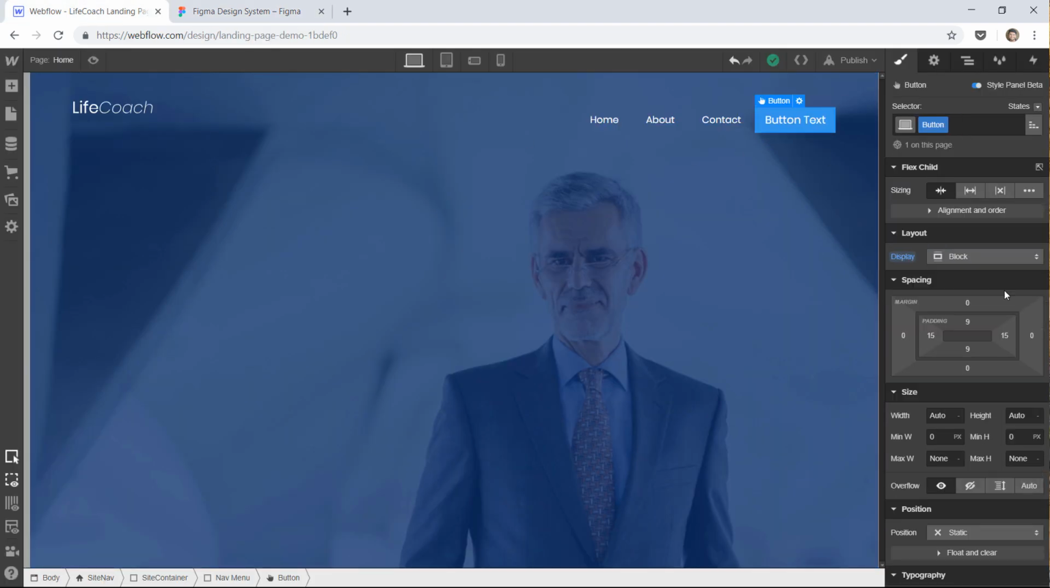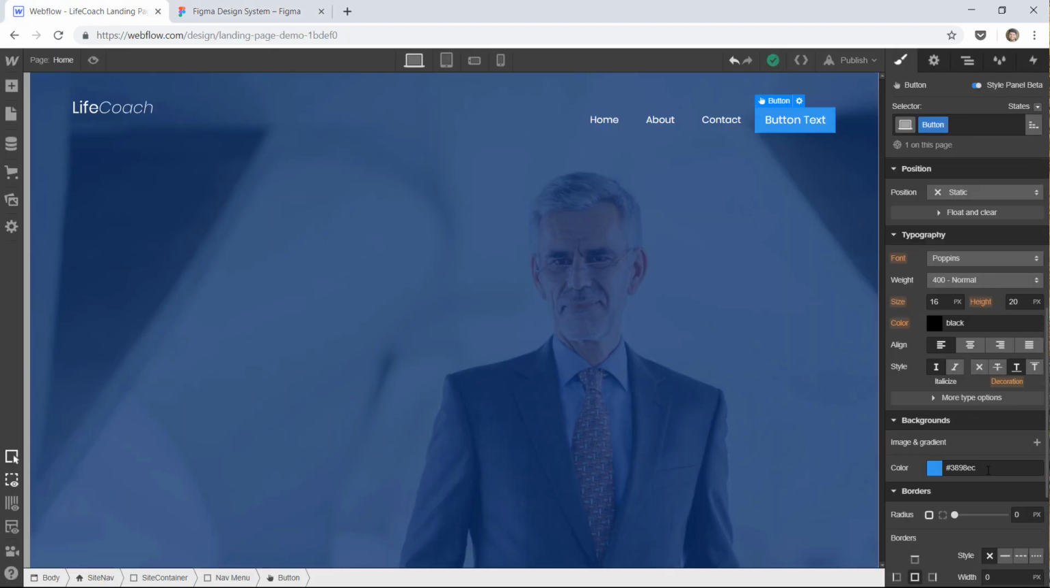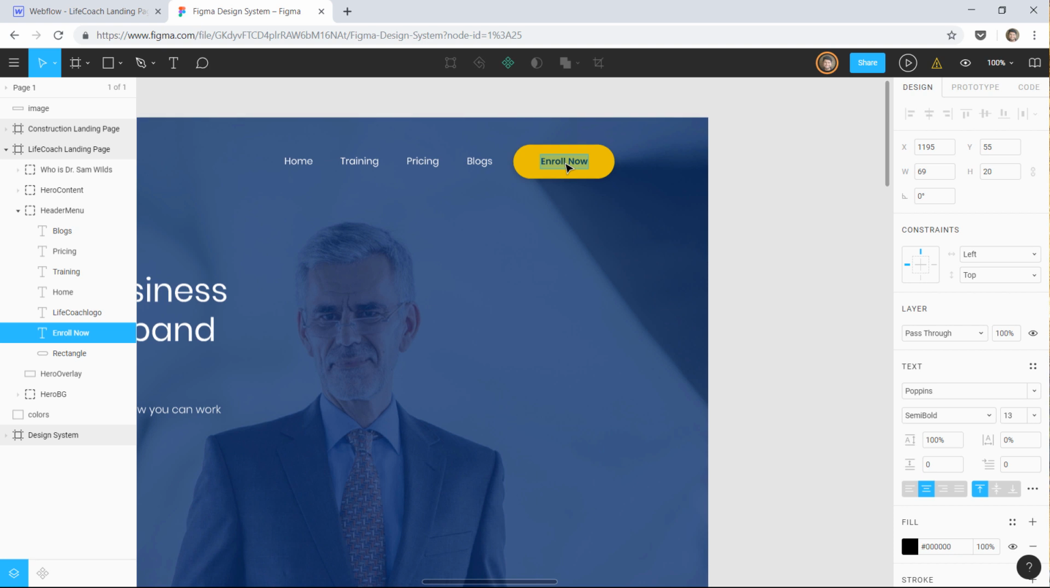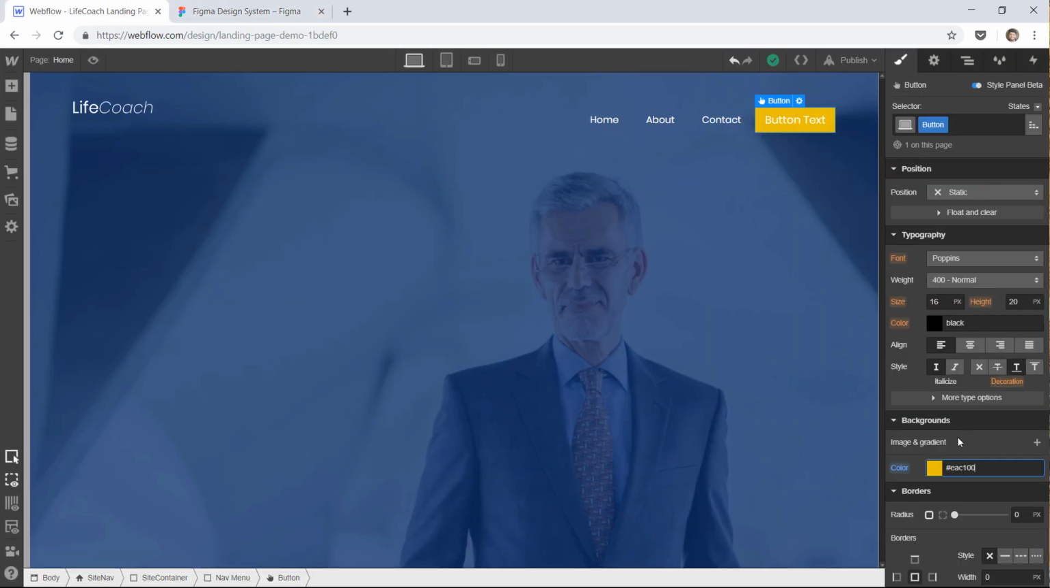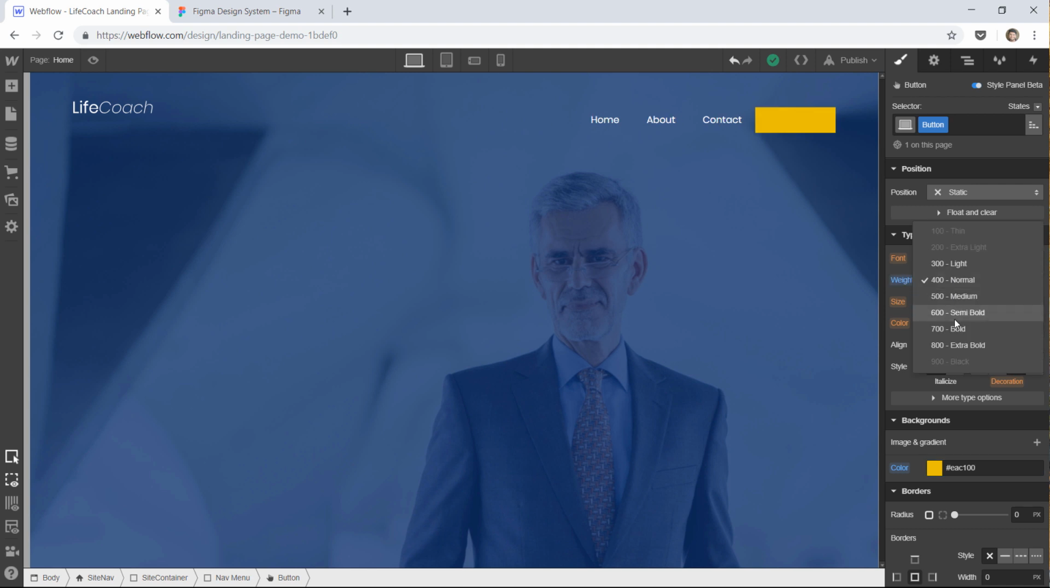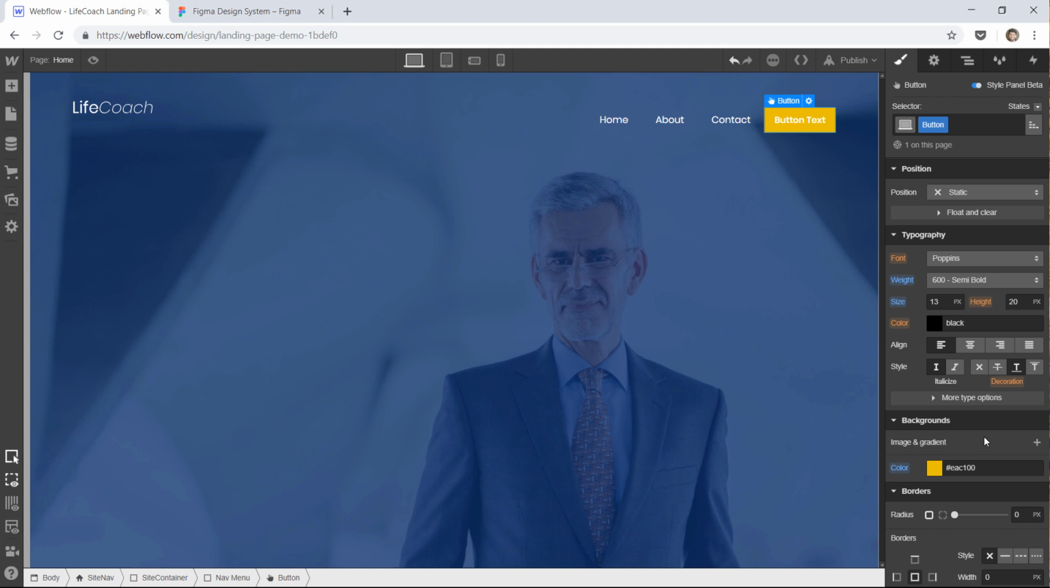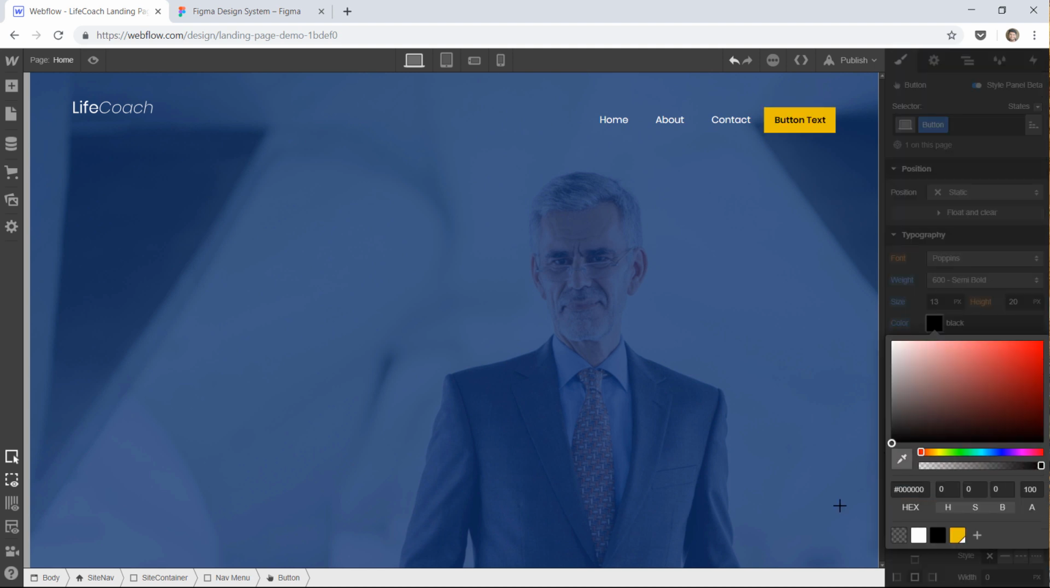Go there, click on this button. I've added the color, enroll now. As you can see, I'm using a semi bold font, Poppins, with a semi bold weight at 13 pixels. So semi bold 13, right? And the color is black. So I already added the color here.